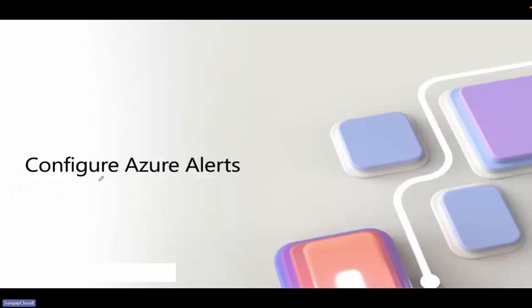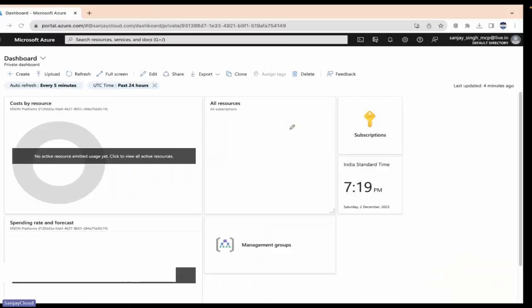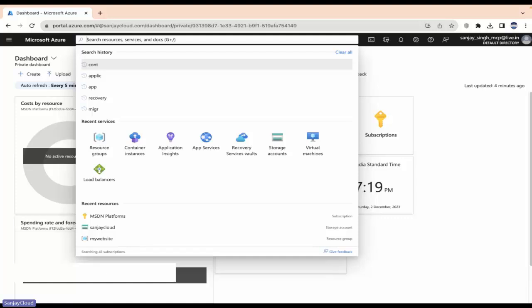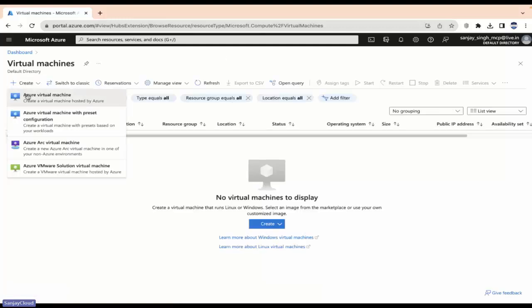Next lesson, configuring Azure Alert. So rather than reading slides, let me show you hands-on labs as well so that you can easily understand this concept. Let me go to my portal. First, let me create 2 resources, one Azure Virtual Machine and second a storage account. Let me search Virtual Machine and click on Create Azure Virtual Machine.